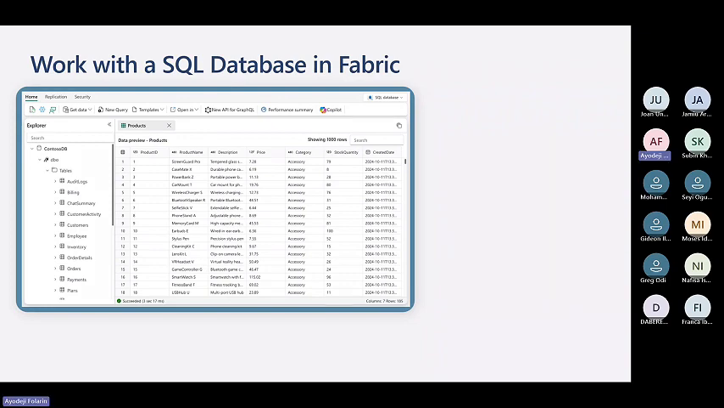While Fabric and OneLake use the Parquet format, SQL database maintains the traditional SQL format for performance and compatibility. So data is mirrored to OneLake, enabling use across all Fabric analytic workloads without really doing any ETL process.